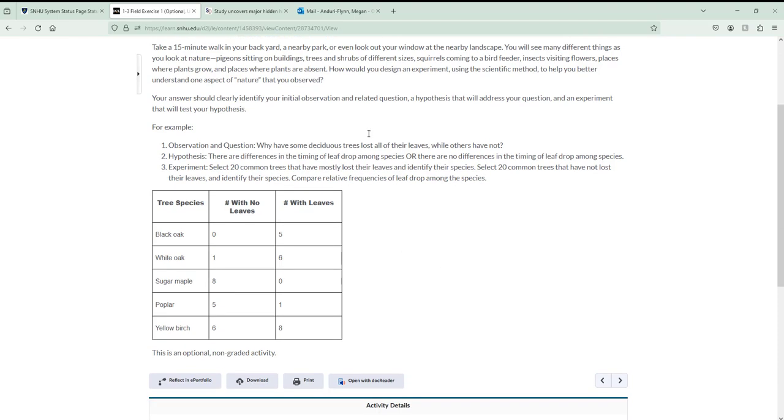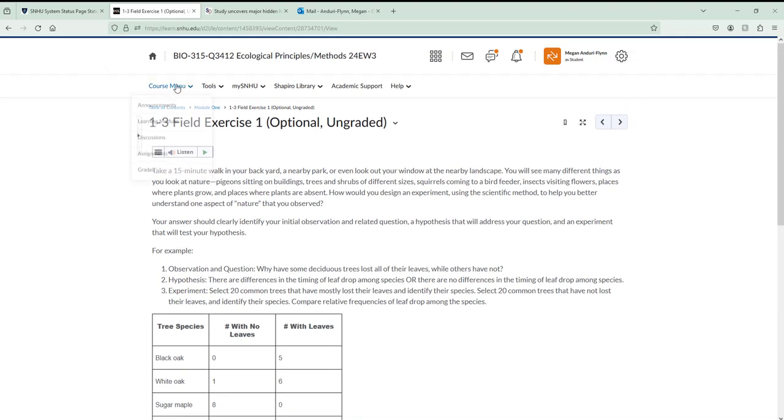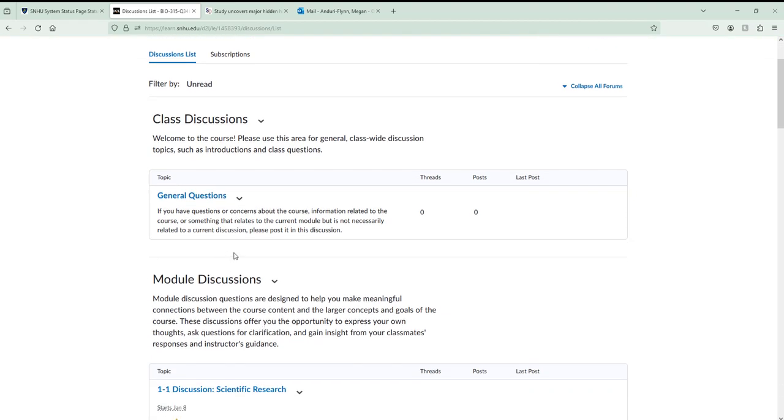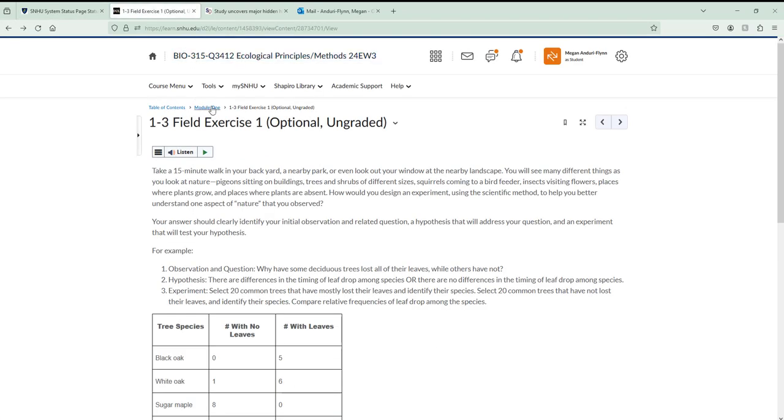If you would like to share your experiment with people, you can go ahead and post that in the general questions. So that goes under, where is it? It's under the discussion boards, and the general questions, you can just post your information if you'd like. This is completely ungraded, so it's just if you'd like to share what you found. If you don't want to share, or if you don't even want to do it, that's fine as well. Okay.